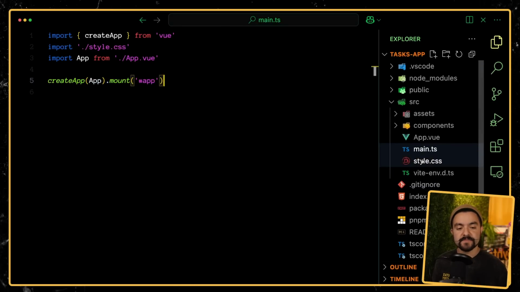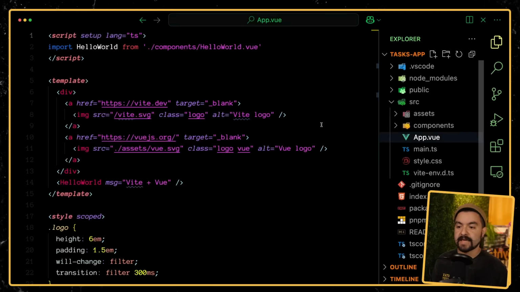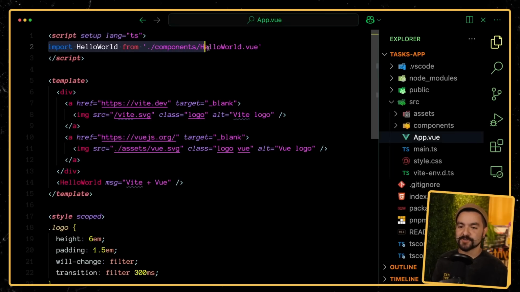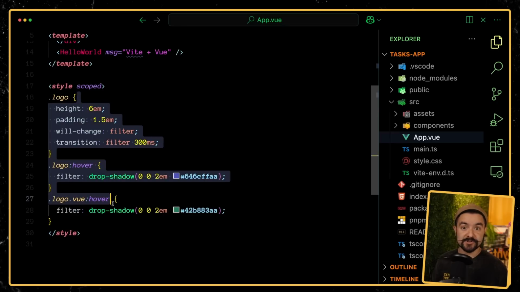The app also comes with some default styles. I'm just going to get rid of all of these. And then if we take a look at app.vue, we can see we have our single file component. We have all of our script up here, our template, which is going to be rendered out, and then some styles which are scoped to this component.